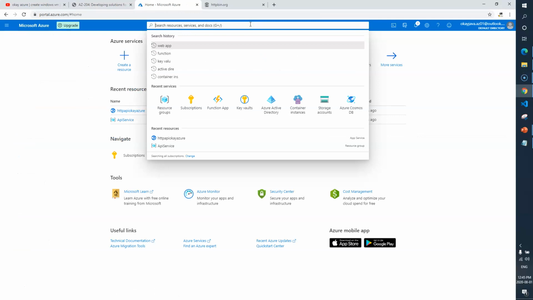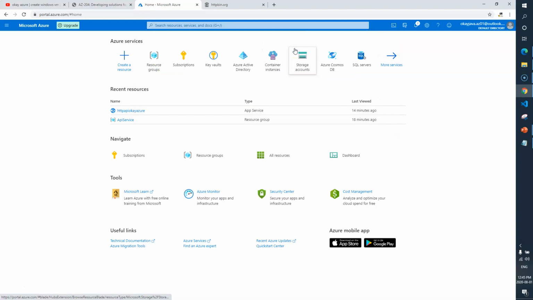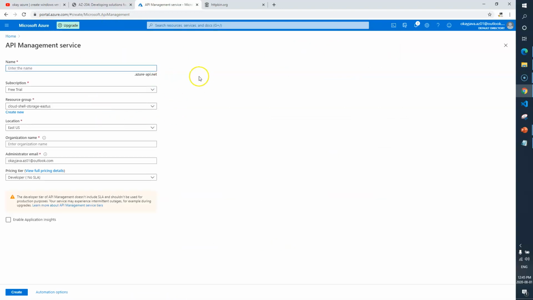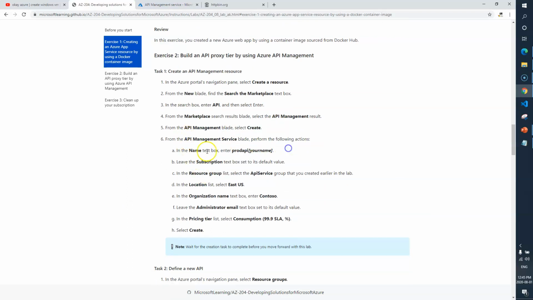Okay, so here in the portal, let's go and search API management. Here it is, marketplace. Click on this one. So here we are first going to create an API management resource. Now let's go to the browser and look for the properties that we need to create. Here we need to put these many details. In the name we need to mention prod API and then your name. Subscription, leave as it is. Resource group, go and select API service. Location East US. Organization name, you can put this one as it is, and leave the email box as it is to have its default value. Price tier, go and select 99.9%.